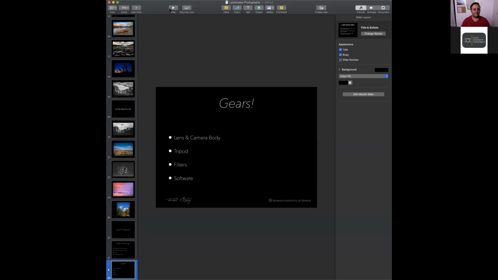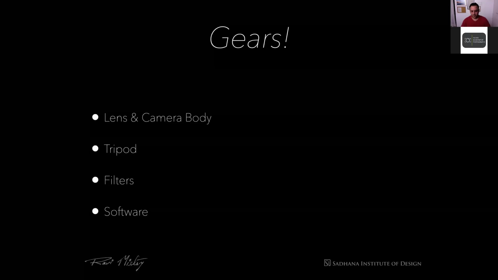So first you need obviously camera and a lens, and then you need a tripod, filters and softwares. Okay, so these are the major things, software or computer, whatever you call it. So lens and body.